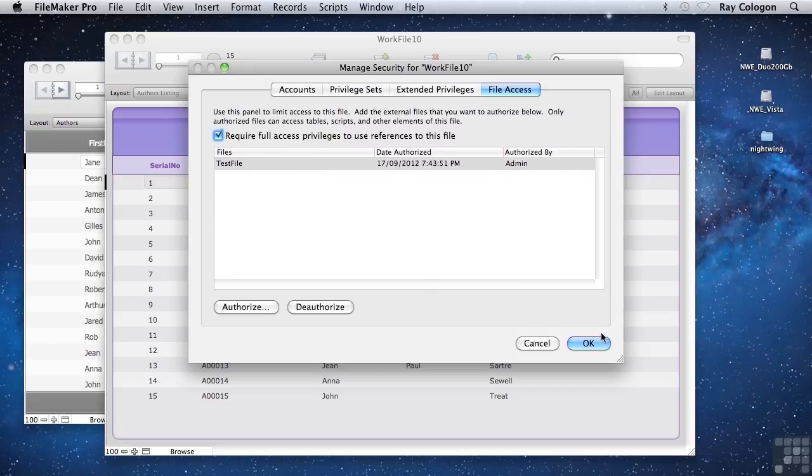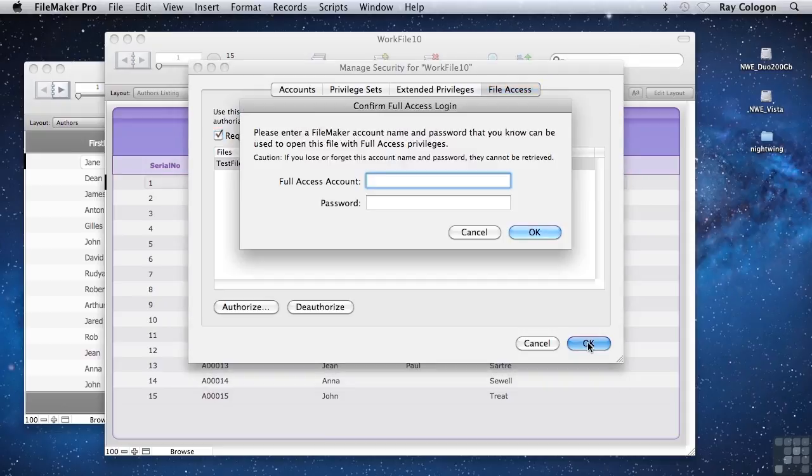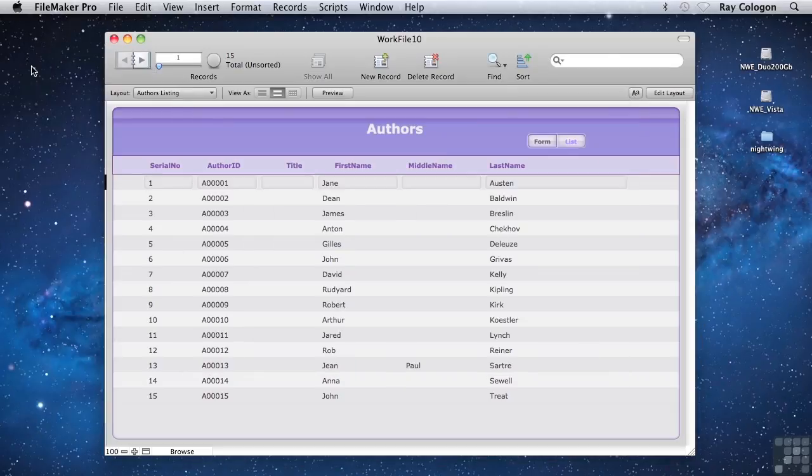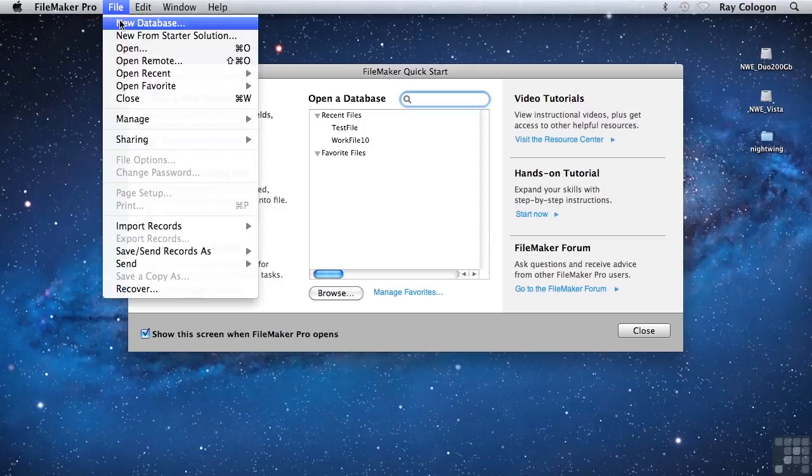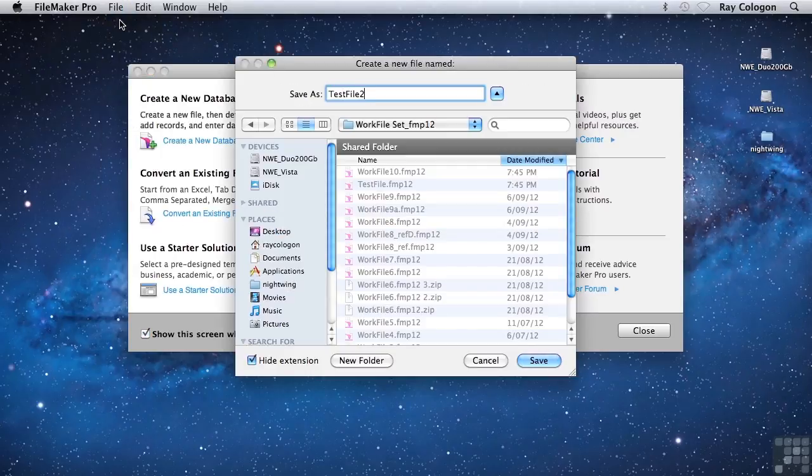So at this point, test file can access data within Workfile 10 but no other files can because I'm requiring access privileges in order to access the data in this file. I'll click OK to accept those settings, and FileMaker prompts me to confirm with a full access login. So I'll enter admin as the account name and everything as the password. Now if I close both test file and Workfile 10 and create a new file, I'll call it test file 2.